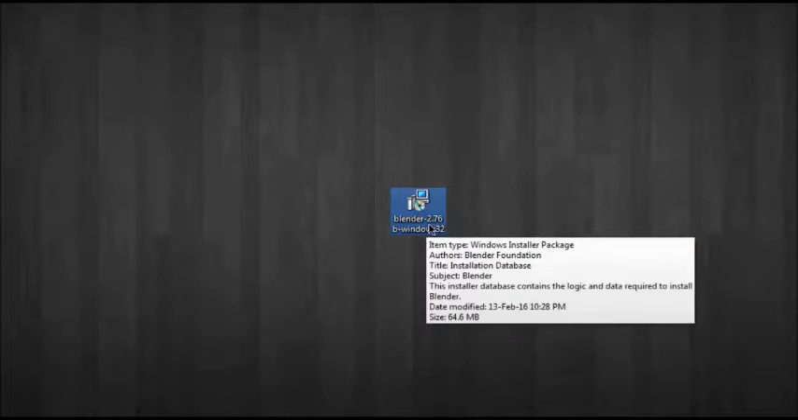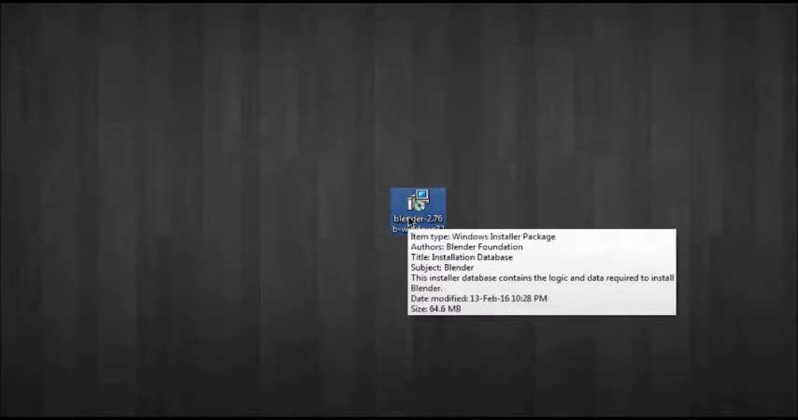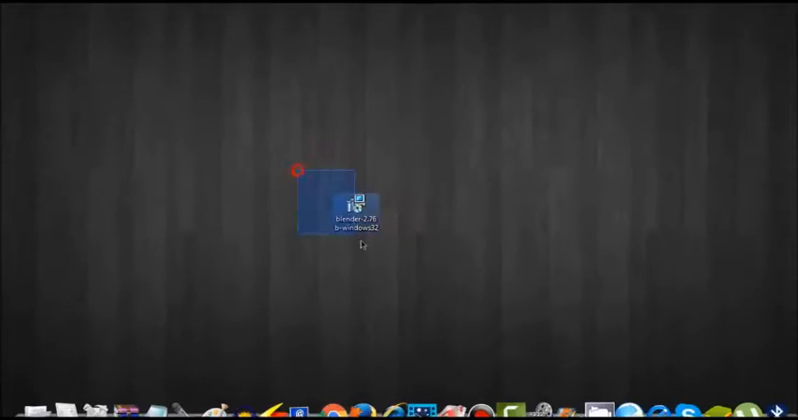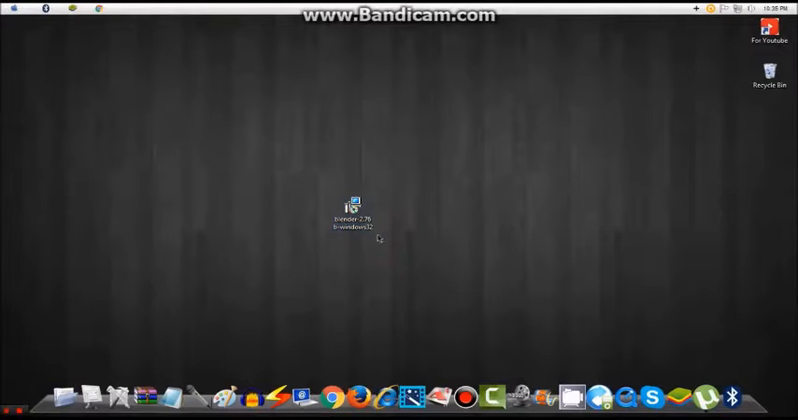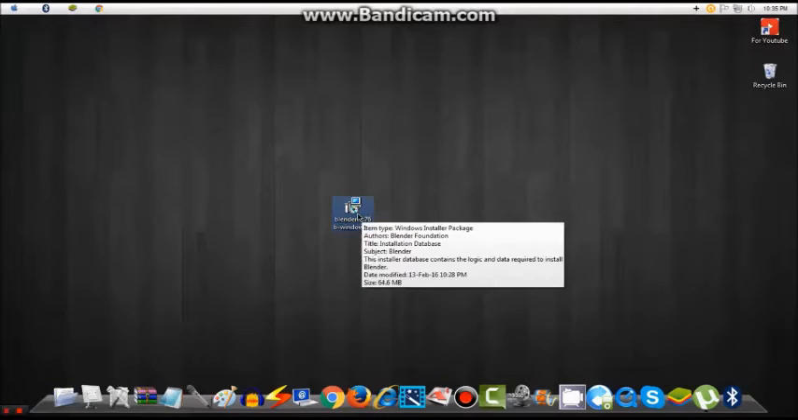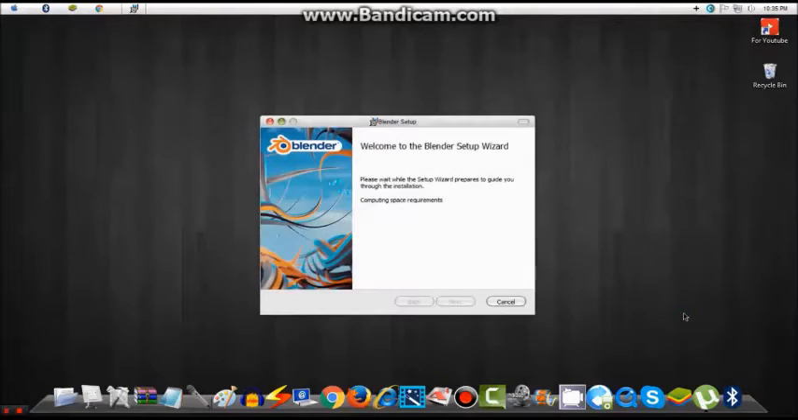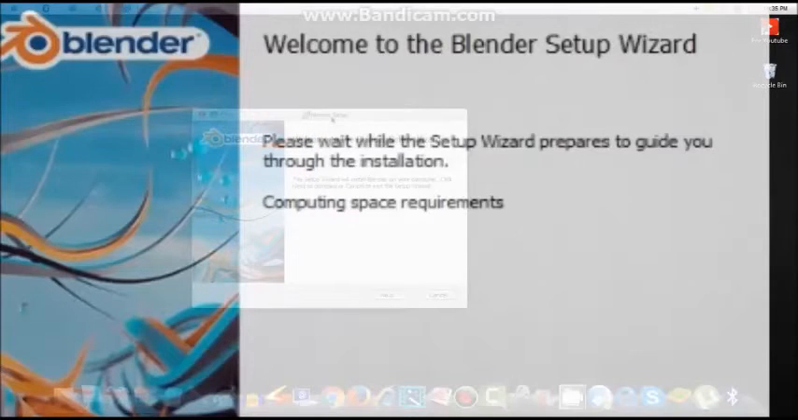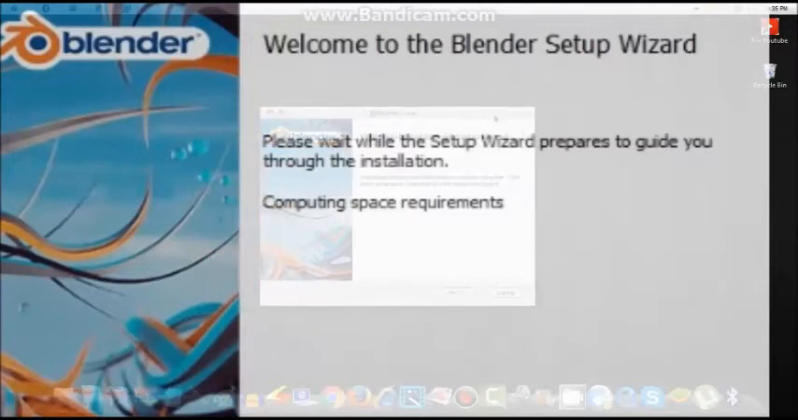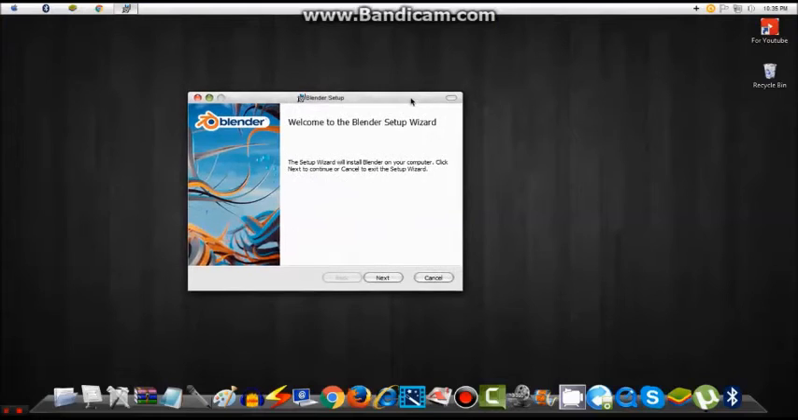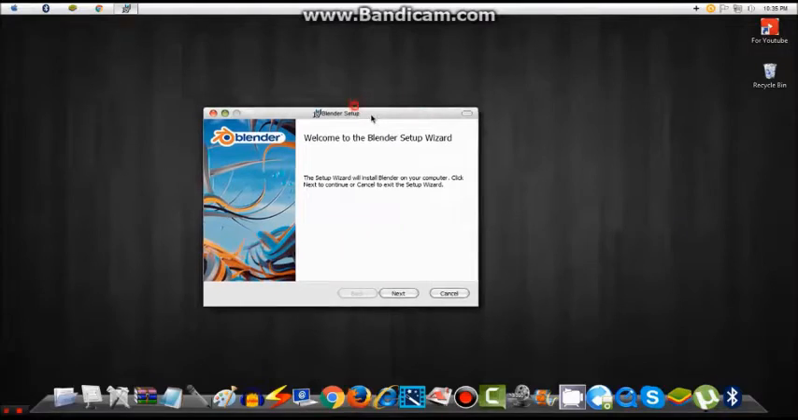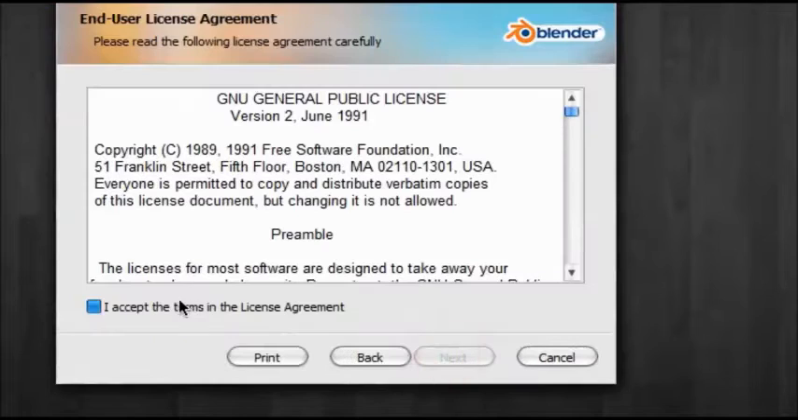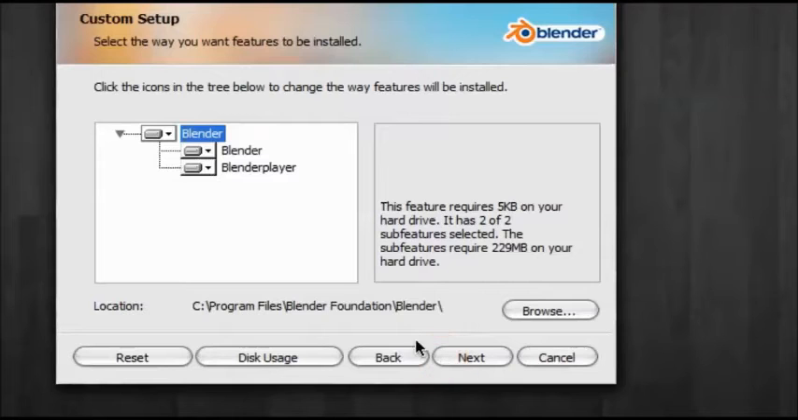I have a 32-bit system. You can get 64, and as you can see, it is 64 MB, so it is a legitimate one. I'll leave a link in the description for this perfect one here, and let's start it. Okay, so it first checks computer requirements. If your computer doesn't meet the requirements, it will not install. As easy as that, so no hassle after installing. Go ahead and install it.